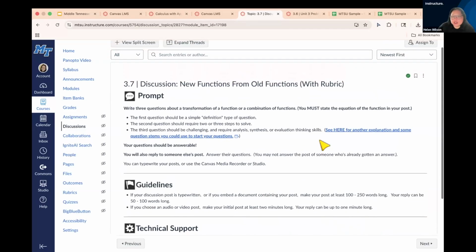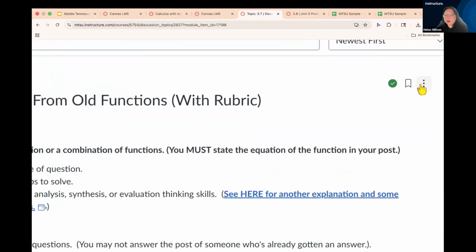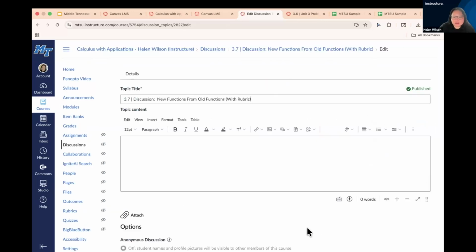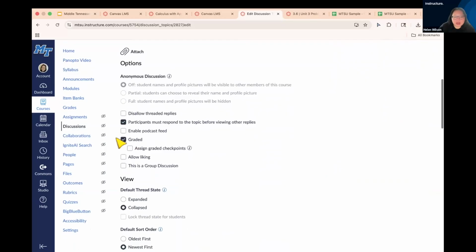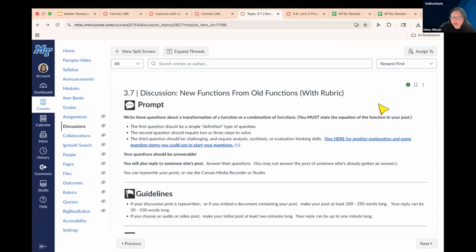So what you'll need to do is you'll need to go to the three dots in the corner right here. And if you do indeed have this set as a graded discussion, you should have an add rubric choice. If you don't, go into edit and make sure to check off graded. So make sure that you do have a little graded checkbox here because ungraded discussions cannot be graded on a rubric.